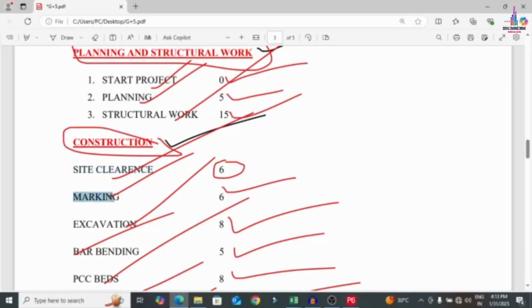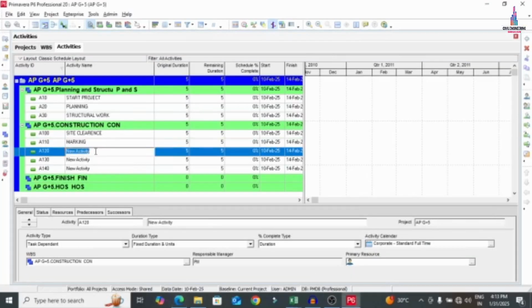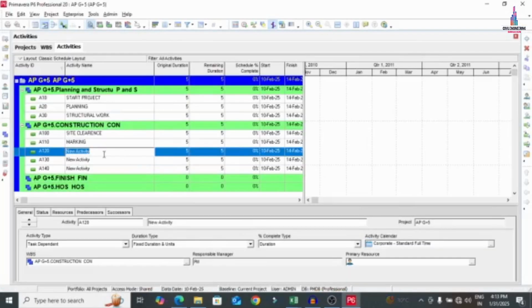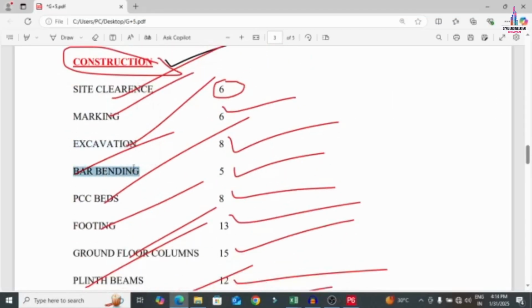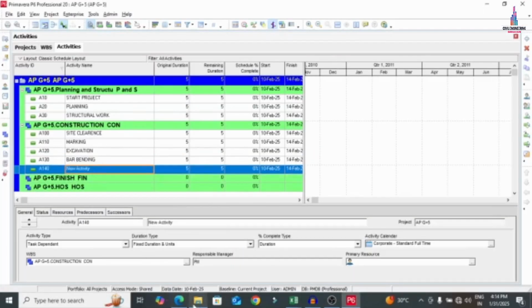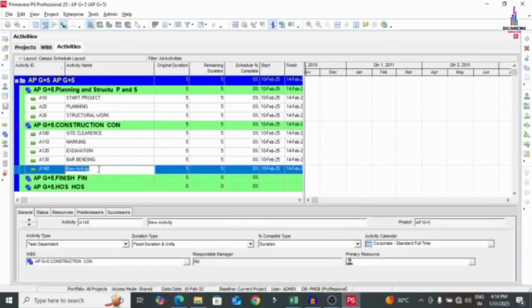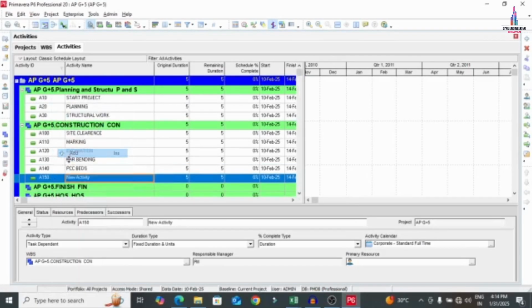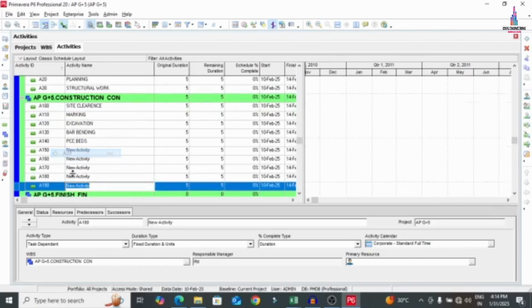The next activity is related to the marking. You can consider this as the marking for this particular activity. And the next activity I am considering is excavation work. This is excavation work. And the next activity is related to bar bending. I am just adding it here. This is bar bending. Again PCC beds. I am just taking it here. Under this we will add 5 more activities. I am just adding here 1, 2, this is 3, 4, this one is 5.